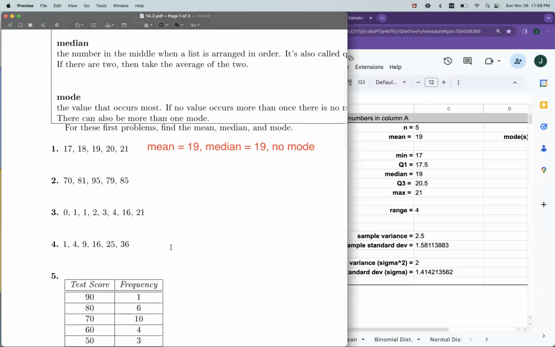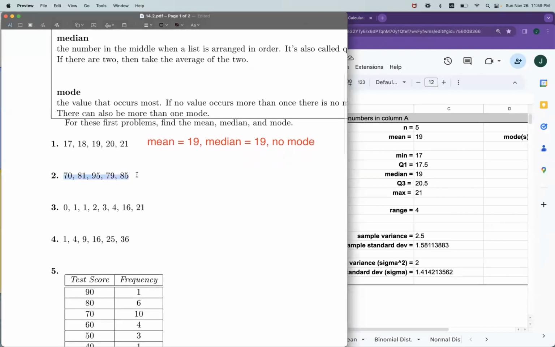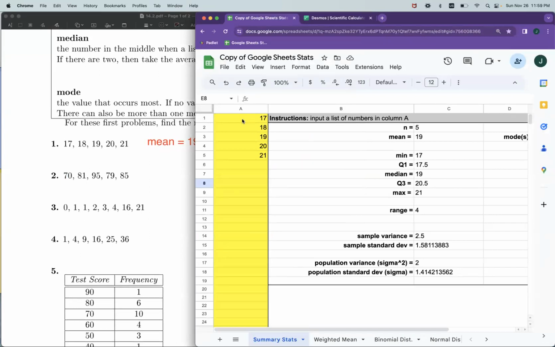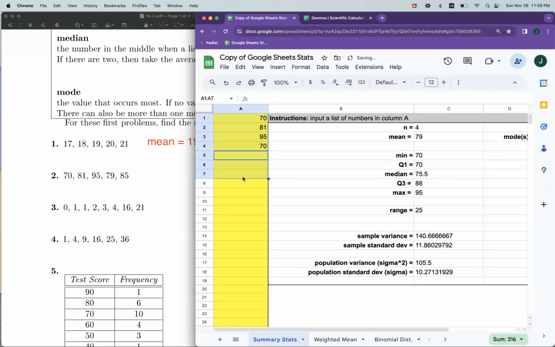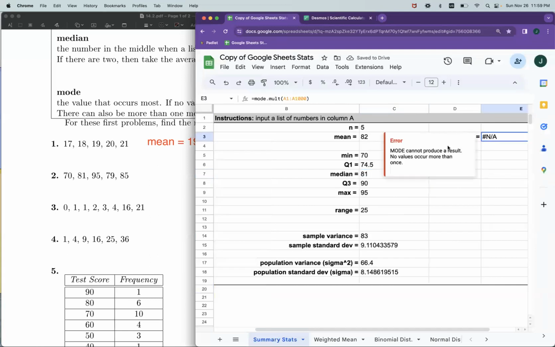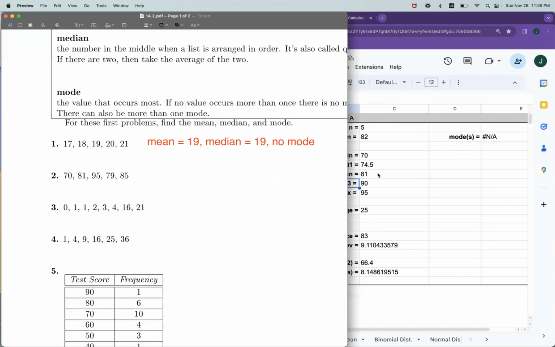And now for the rest of them, I'm actually just going to cheat for number 2, number 3, number 4. I'm just going to go ahead and cheat, just use this thing right here. 70, 81, 95, 79, and 85. Okay, and if I do that, you see my mean, my median, and there's no mode again because nothing appears more than once. So there it is.